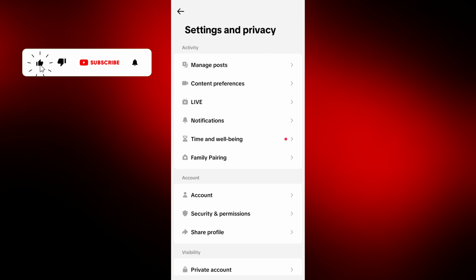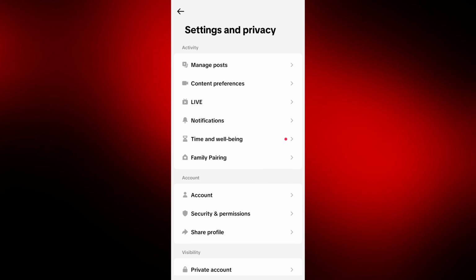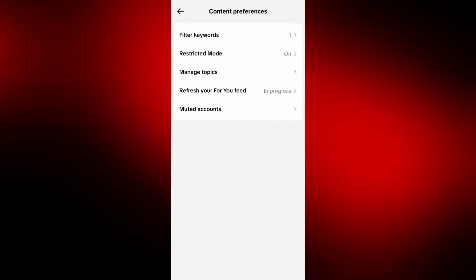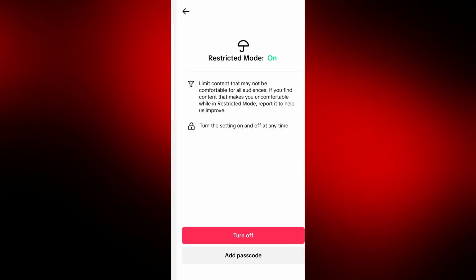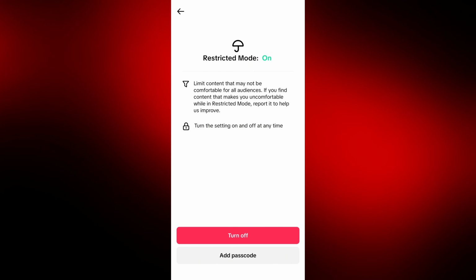This will open your settings menu page. Scroll down and find Content Preferences and tap on it. On this page, you will see an option for restricted mode. Tap on it. If your restricted mode is currently on, tap the Turn Off button at the bottom of the screen.